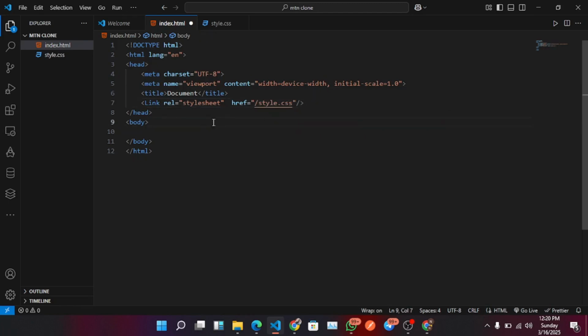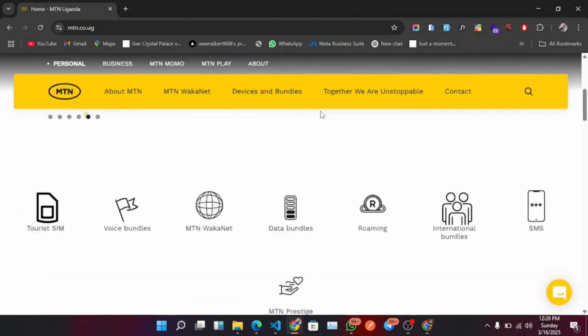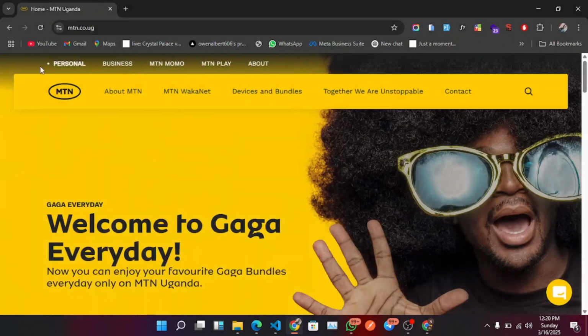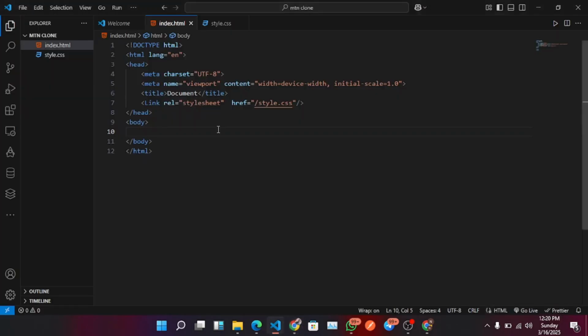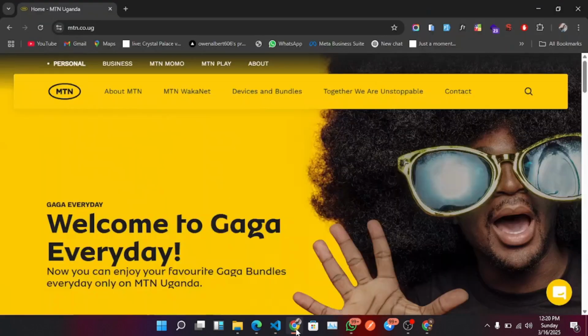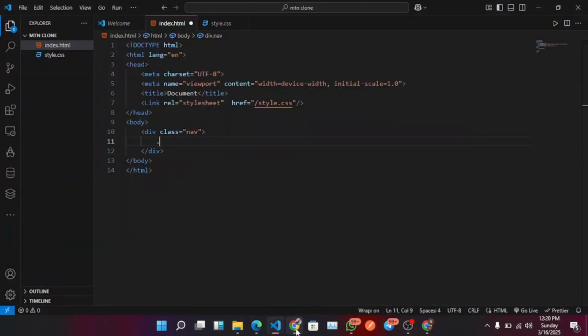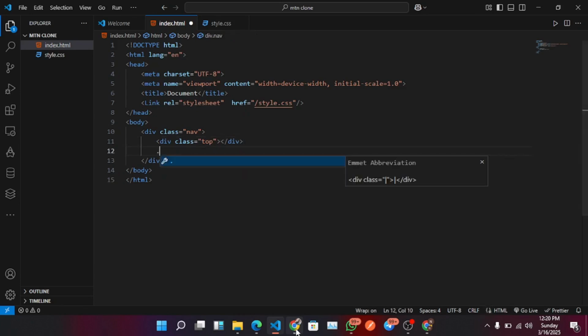Okay, so we shall begin with this navbar. I think it has two sections. We shall begin with that. We could say this is the nav, and within the nav we've got I think two. We give one as the bottom and the second one as the top.